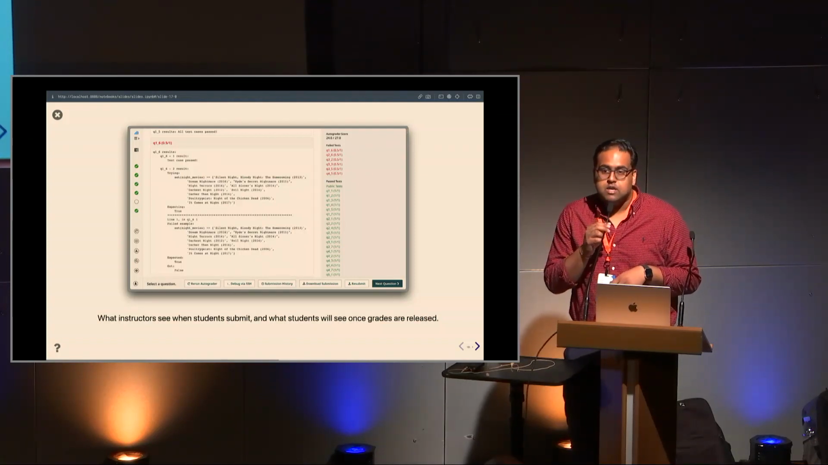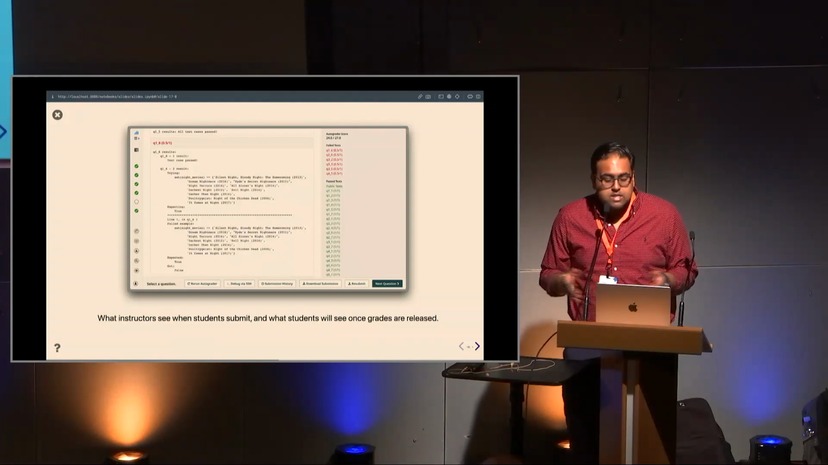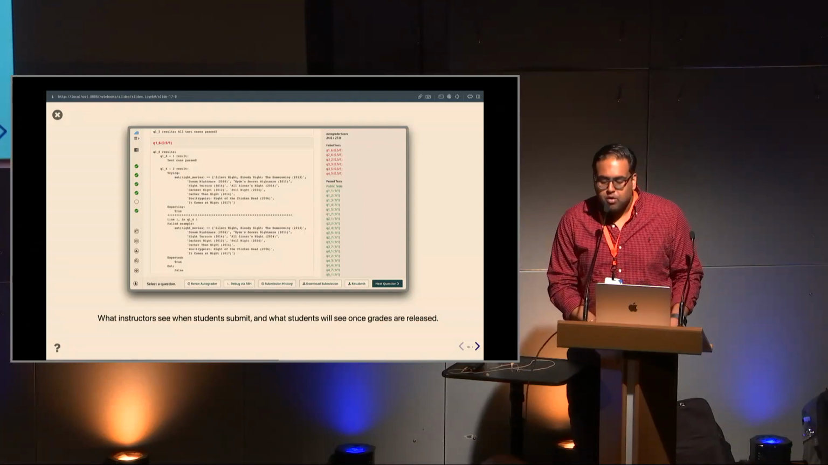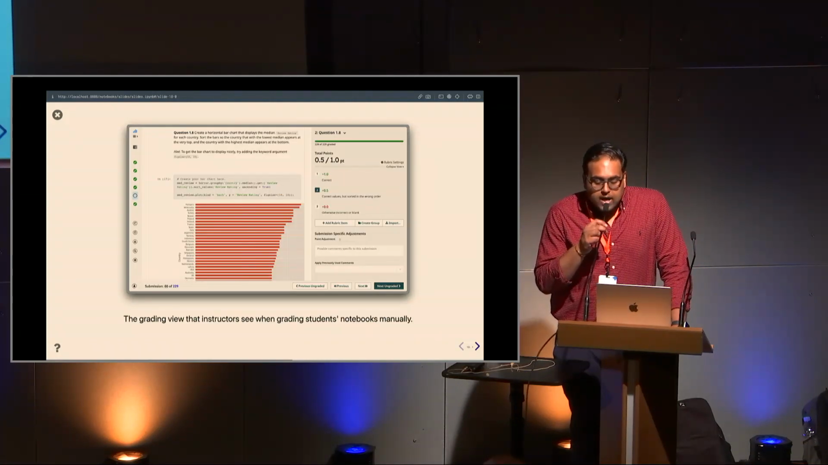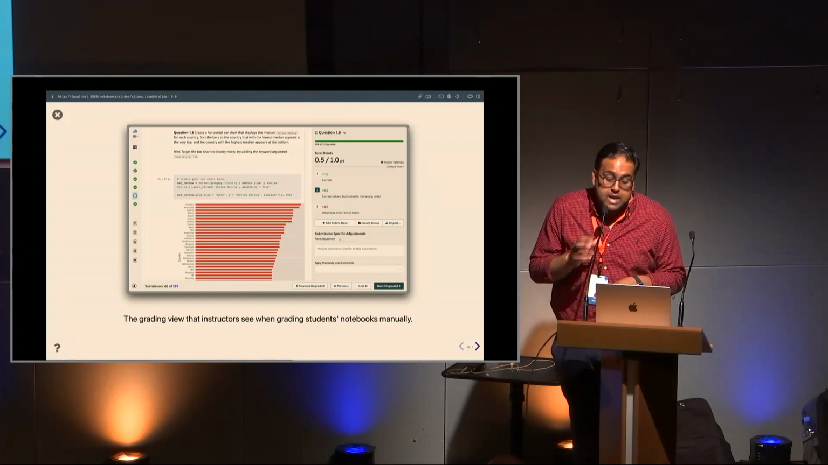It would show them their score on every single question, both public and hidden, and it would show them the specific test cases that they failed. Okay? And then here's the UI on Gradescope at least, when you want to manually grade submissions.